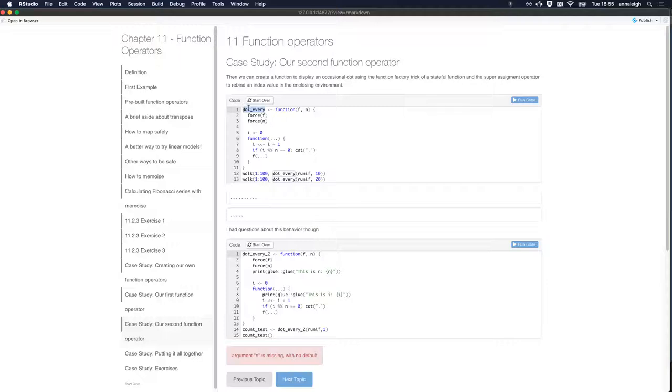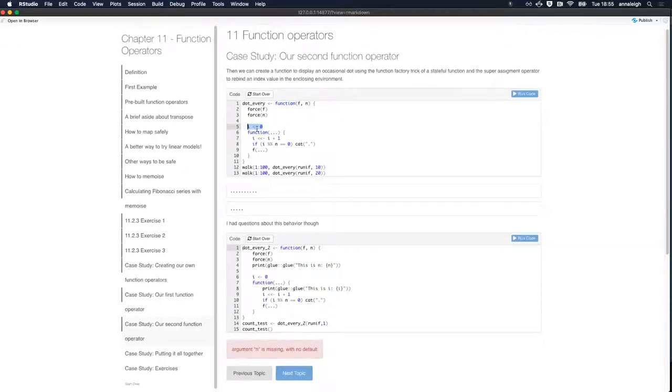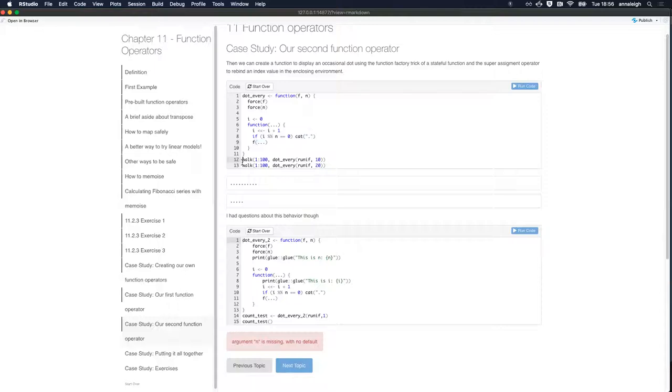So again, we're going to call our function dot every. It's going to take in a function and an n. It's going to evaluate them right away. And then it's going to create a variable called i. Then inside of the function that it's going to return, this super assignment operator is going to change the value in its enclosing environment, which is going to be i here. If i is divisible by n, equals 0, cat dot, and then run whatever function it is. So if we did walk 100 dot every run if 10, or if we did it every 20.